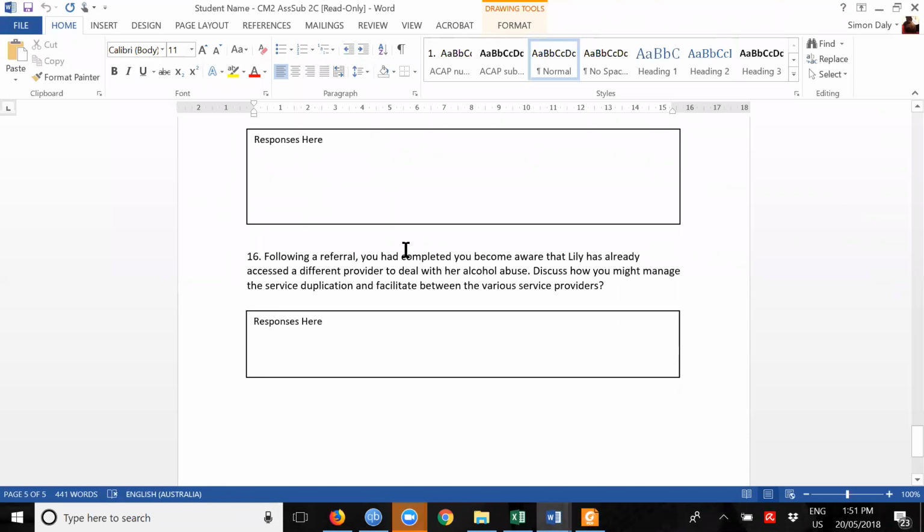And finally, number 16. Following a referral, you commented. Remember way back in the assessment, it says Lily never told you she already had an alcohol and drug worker. Well, it says now you've doubled up. Now you've got 2. Discuss how you might manage the service duplication, facilitate between the various service providers. Well, how do you decide which one to go to? You don't, do you? Lily does. Ask Lily, what does she prefer? She shouldn't have to give her information to everybody that you trot through her house.